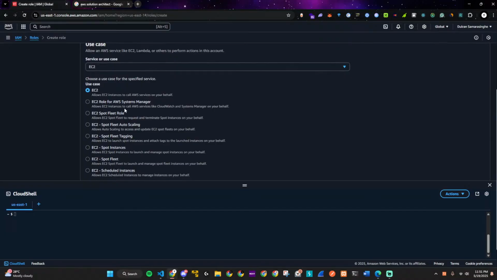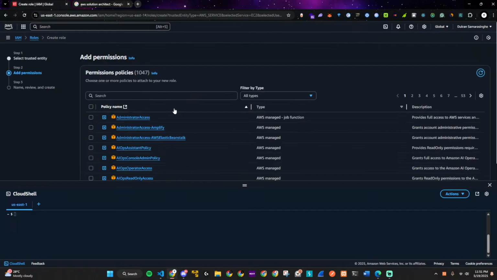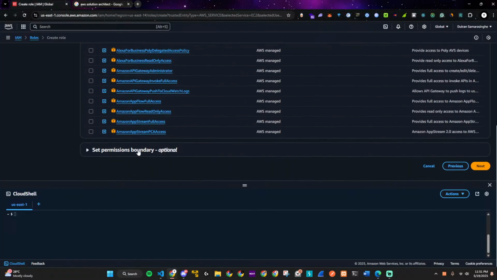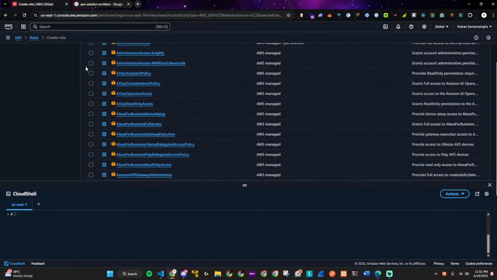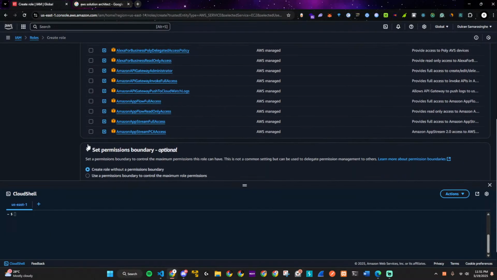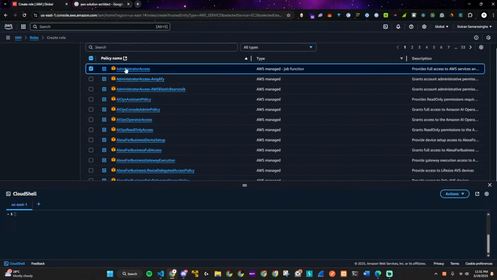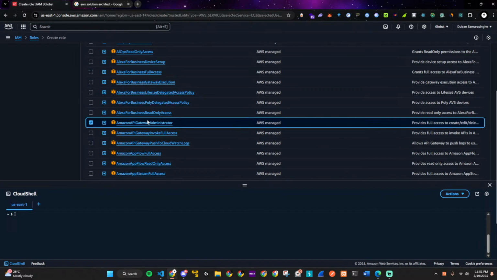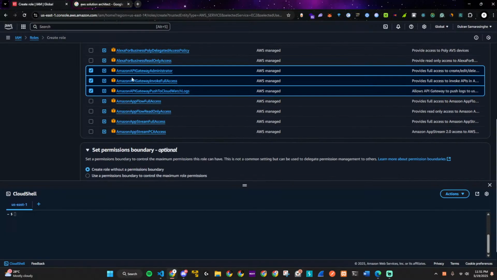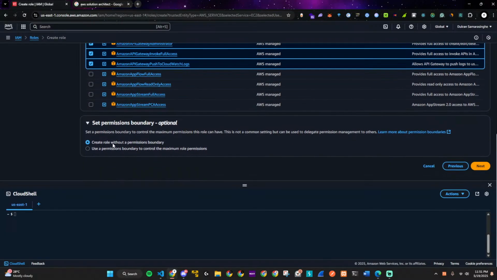We can say, for example, Systems Manager. I guess we'll go with the usual defaults, and we have that created. Where is it? What did I call it? Oh yeah, permissions policies: choose one or more policies to attach to your new role. For example, we can turn this on, and this is fine. I'm going to select this one as well. No, we don't need that. We don't need Alexa. We need API Gateway and full access. Publish into CloudWatch logs, and let's click on create role.